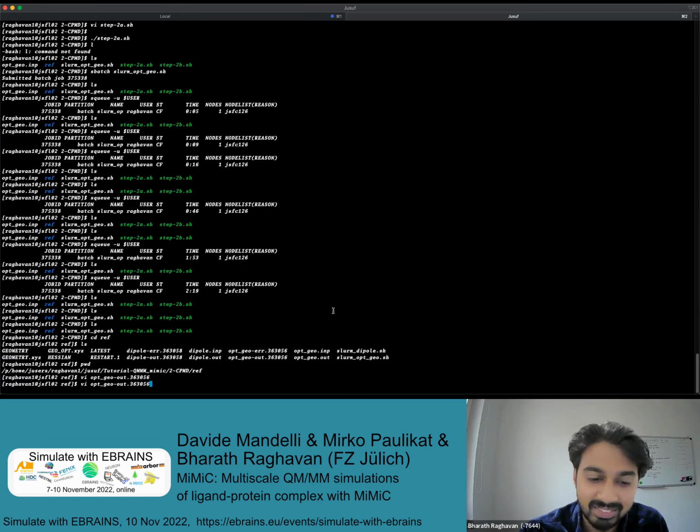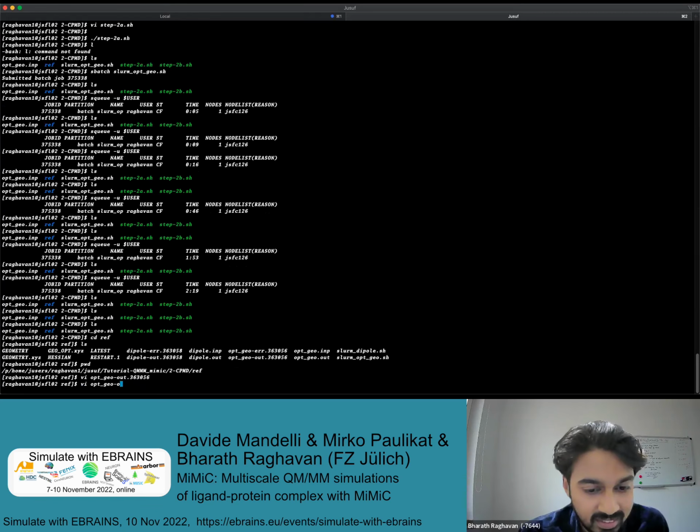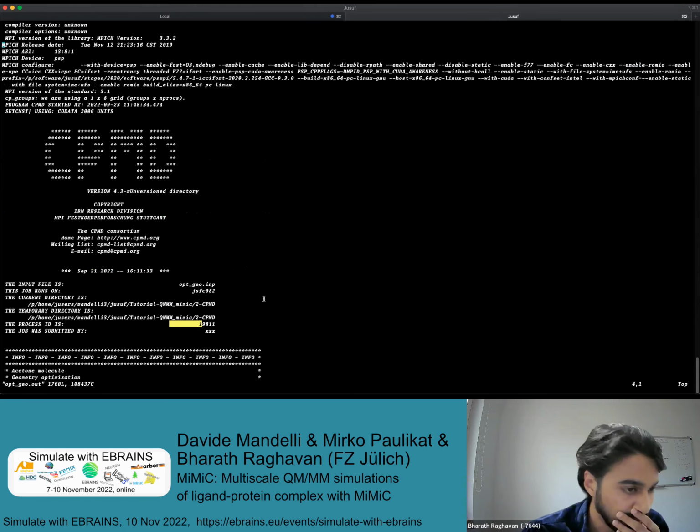Is this file empty? Yes, because it's in optgeo.out. This is the output of Slurm, and for pure CPMD it's empty. Okay, so I'm sorry. This file opgeo.out is the output file of CPMD. And yes, this is the output that you would expect.